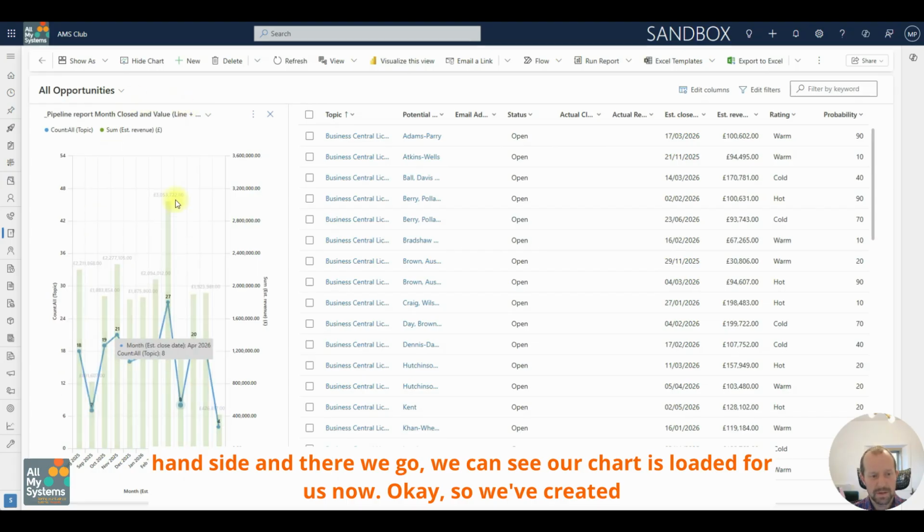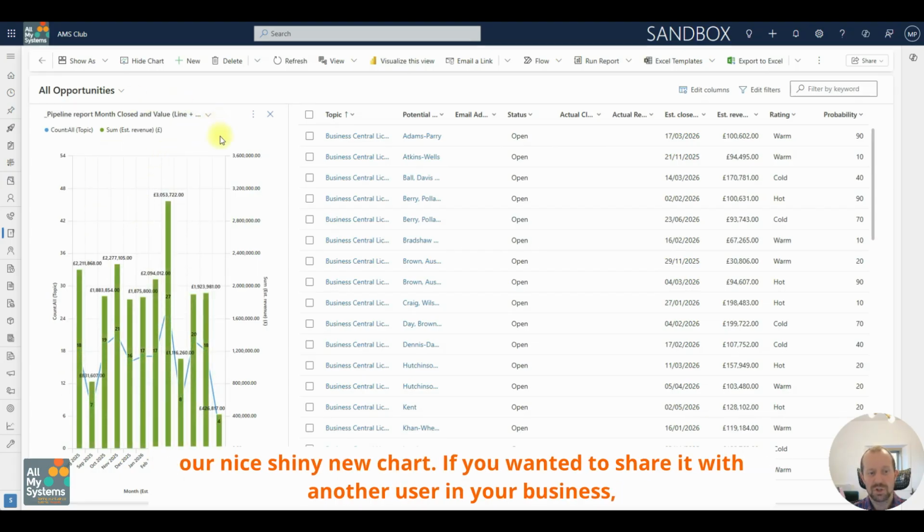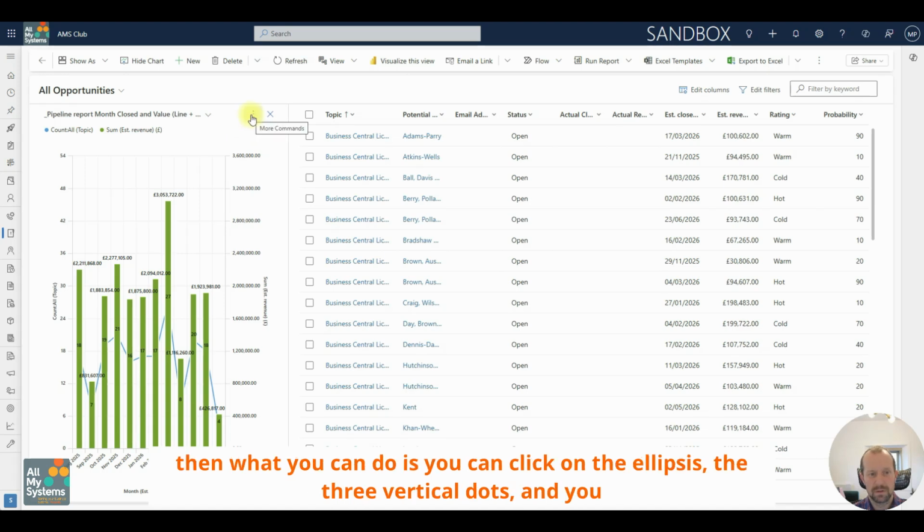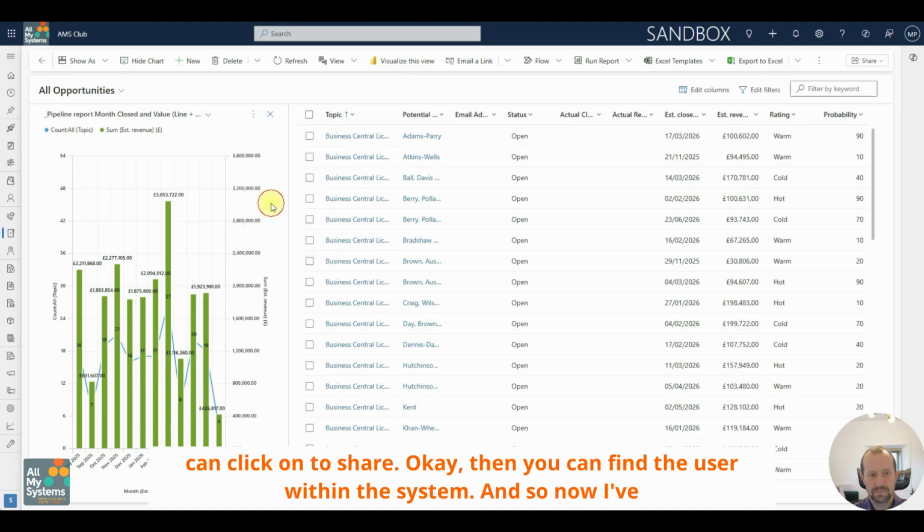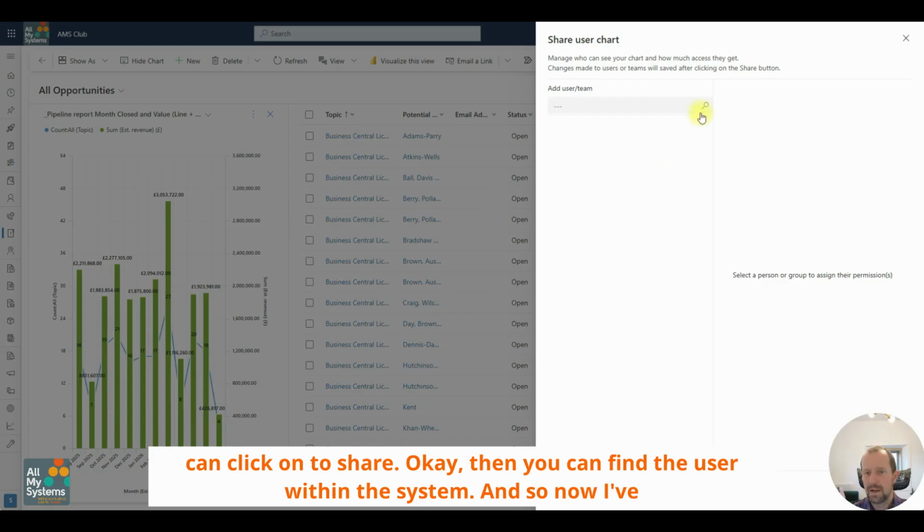Okay, so we've created our nice shiny new chart. If you wanted to share it with another user in your business, then what you can do is click on the ellipsis, the three vertical dots, and you can click onto share. Okay, then you can find the user within the system.